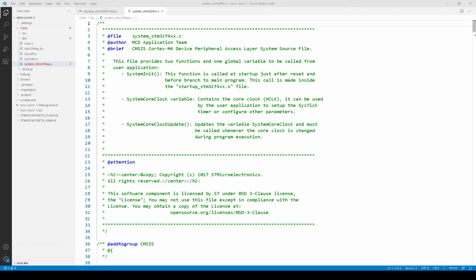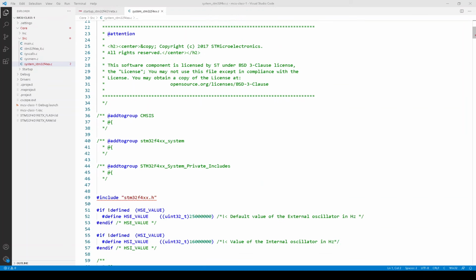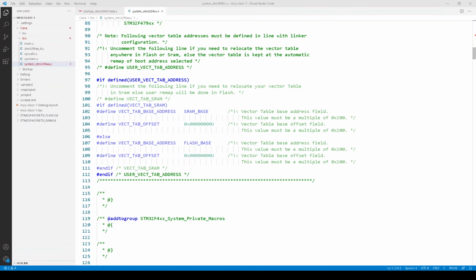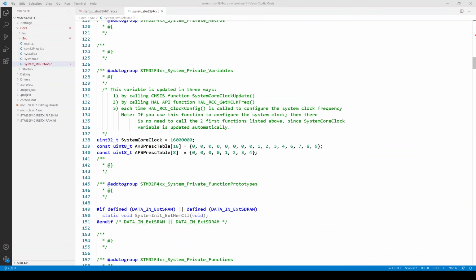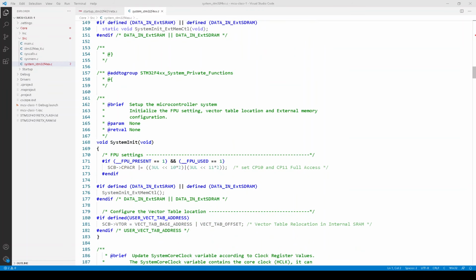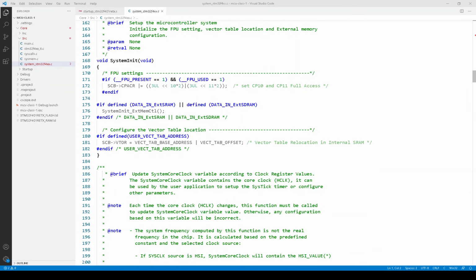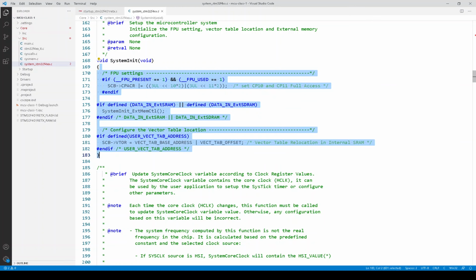Here we are in the file containing the function system_init that we saw being called from reset handler. This function is defined in the CMSIS API, and it's located in the project under core source. So let's go to that function, which happens to be on line 168. So here it is, and the function is not very long. It just goes down to here.